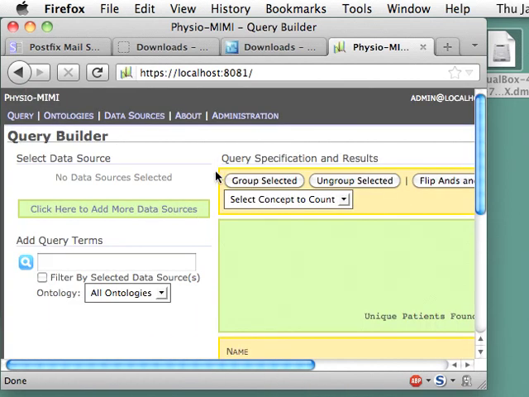Well, that's it. I hope you like this. Hopefully you see how easy it is to get PhysioMIMI installed. It only takes about 12 or 13 minutes to get the whole thing going.